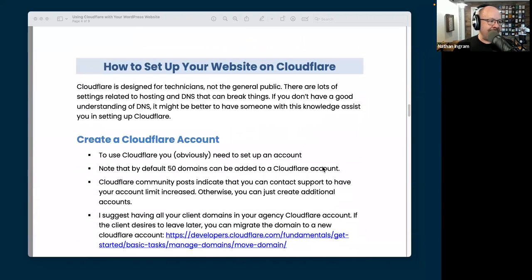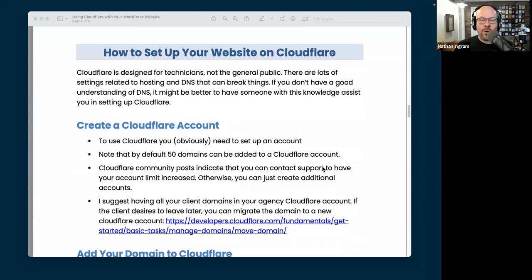So now that we kind of have an understanding of the basics of what Cloudflare is and what it can do, let's get into how we actually use it. So how do we set up our website on Cloudflare?